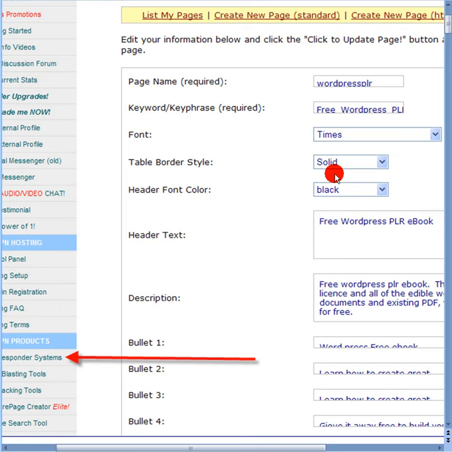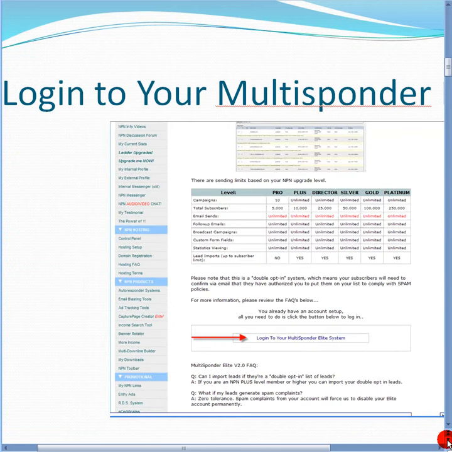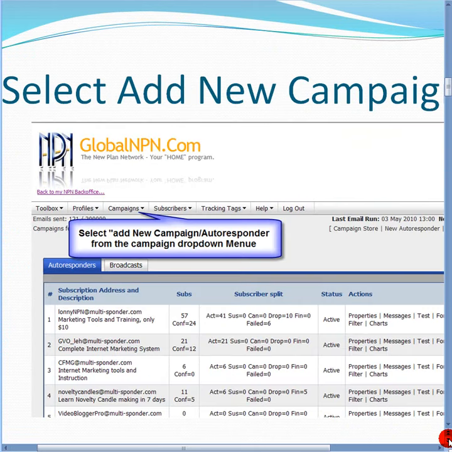And today we're going to do a class on how to create a lead capture page with one of the NPN autoresponder systems. So log into your NPN and go to autoresponder systems. Then select the second one, NPN Multisponder Elite. We're not covering this other one today. And then log into your auto multisponder.